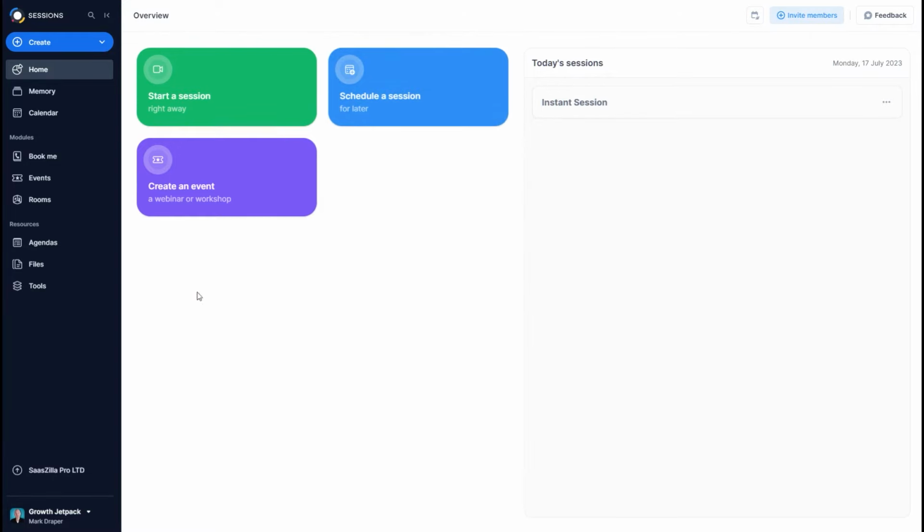First point, I can't really demo this, but you don't need to install anything. It's all web-based. So you just send someone a link and they can join a session. You can have a single session, you can schedule a session, and you can create webinars or workshops. And they can be recorded, and there's lots of other goodies in there as well, which I'll get onto in a moment.